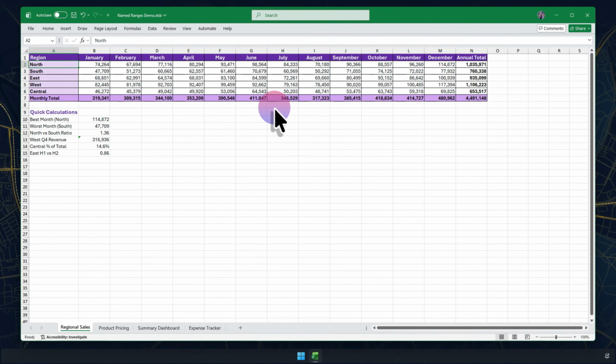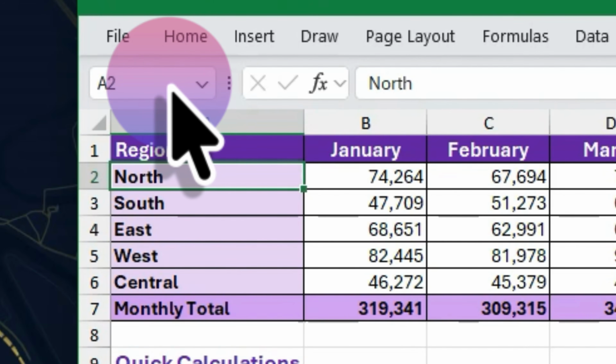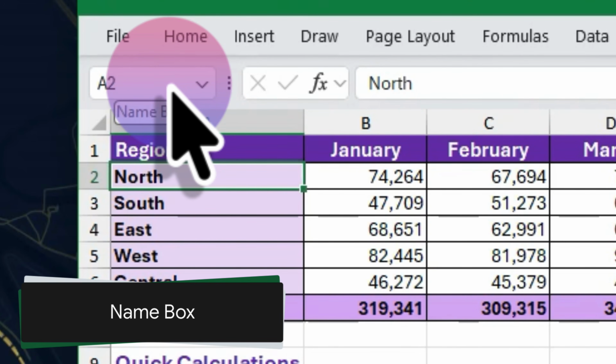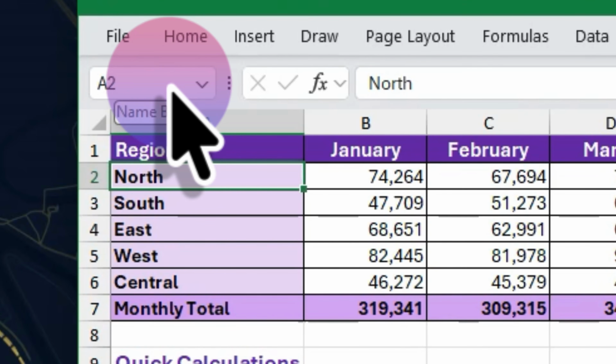First off, let's talk about where this magic button lives. You've probably noticed this little box in the top left corner of your spreadsheet, just to the left of the formula bar. This is what's called the Name Box. Most people only ever use it to check which cell they're in, but you can actually click inside it, type a name, and hit enter to name whatever range you have selected.